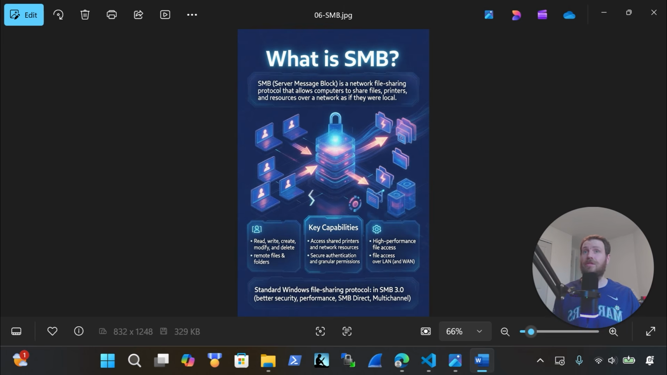And then SMB Multi-Channel allows SMB file sharing to use multiple network connections simultaneously between the two computers. So the benefits are increased bandwidth because it's combining multiple NICs, automatic load balancing, and fault tolerance if one of the network paths goes down. So those are some of the features that were introduced in SMB 3.0.